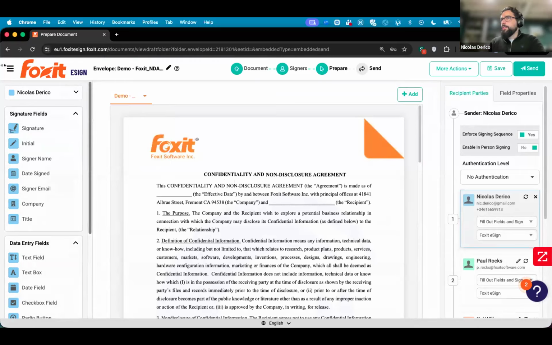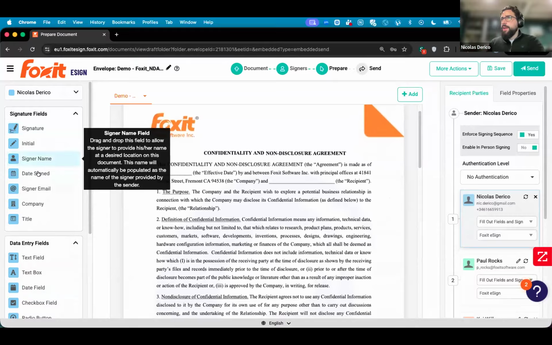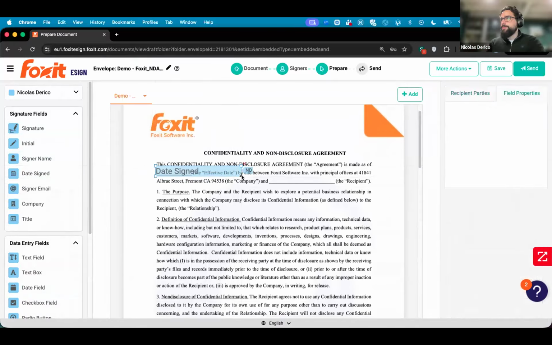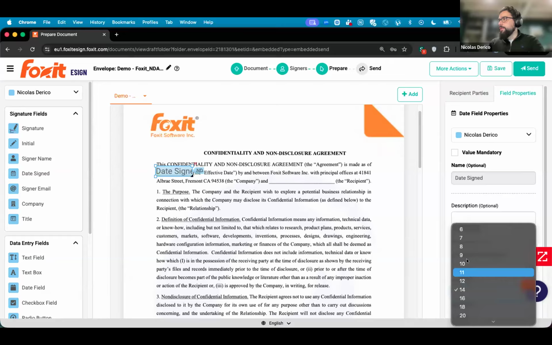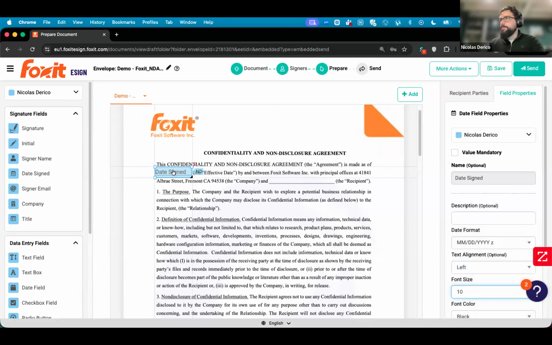All you're realistically doing is dragging and dropping fields from the left-hand side of the screen into the document itself. This is what people are going to be filling out, or where people are going to be signing once this is sent out for signatures, right? So the contract requires an effective date. That's going to be the date when I sign. You can drag and drop these boxes to size. You can reduce the font size where necessary.